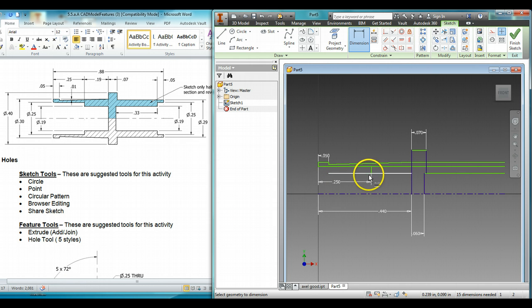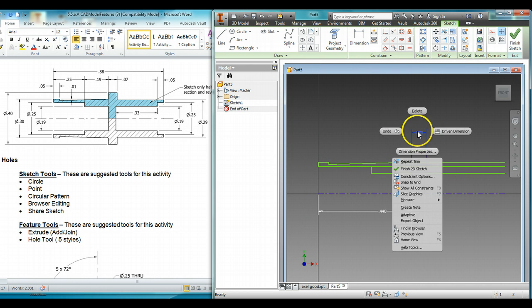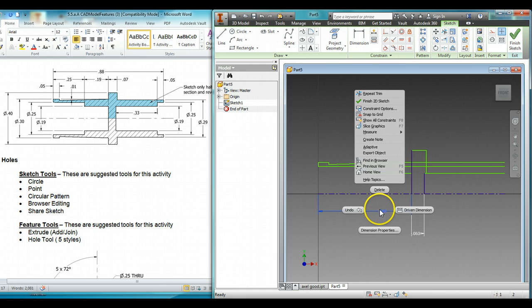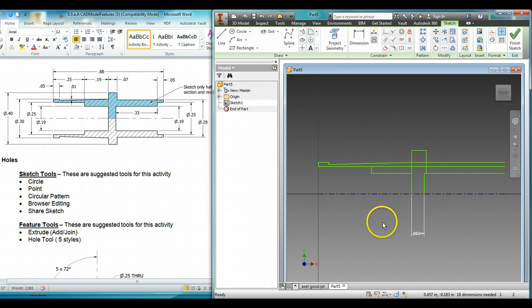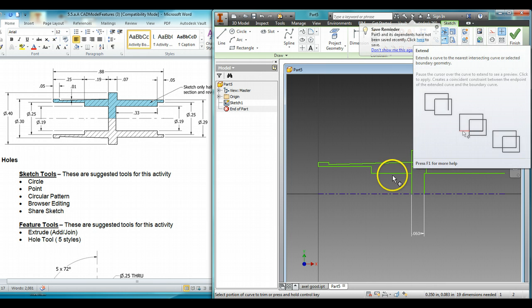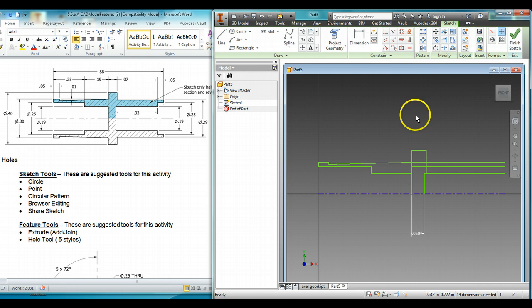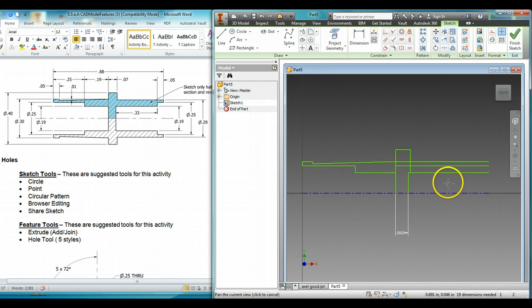Okay, so I've got that from the end there. I'm going to trim off the excess, and again delete some of the dimensions to keep it clean so you can actually see what's going on. I can now do a little bit more trimming. I can trim that right there. And from here, I'm going to start working a little bit over on the right end.